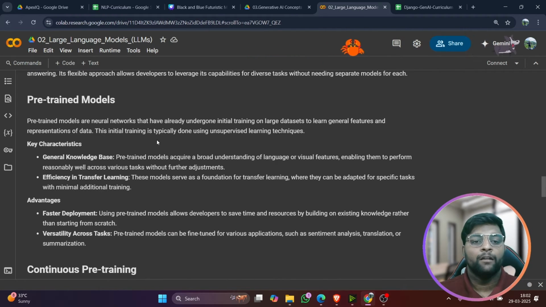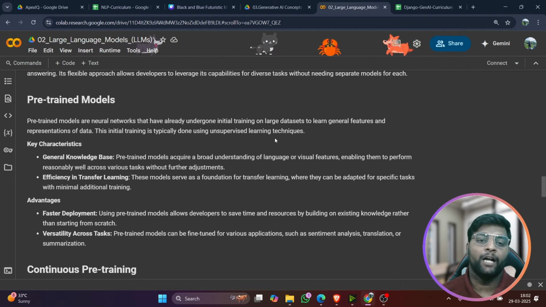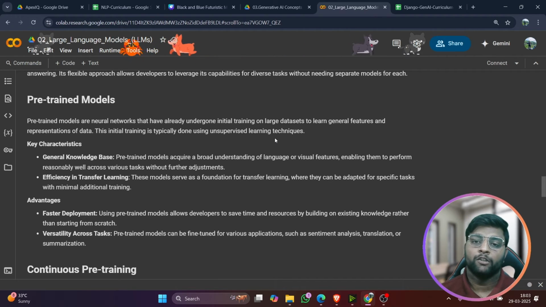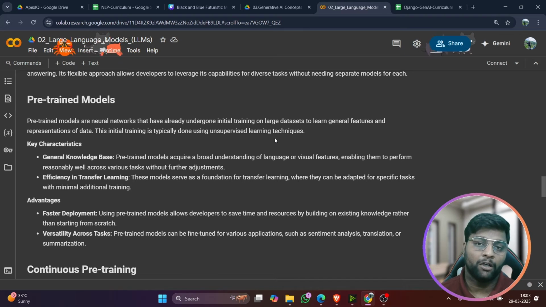Pre-trained models are neural networks that have already gone through initial training on large datasets to learn general features and representations of data, and this is typically done through unsupervised learning techniques. So what are pre-trained models? These are models already trained on a large amount of data, which can understand what we are trying to ask and can understand the maximum information we try to ask it. It can only answer based on whatever information it has. It cannot answer unseen information.